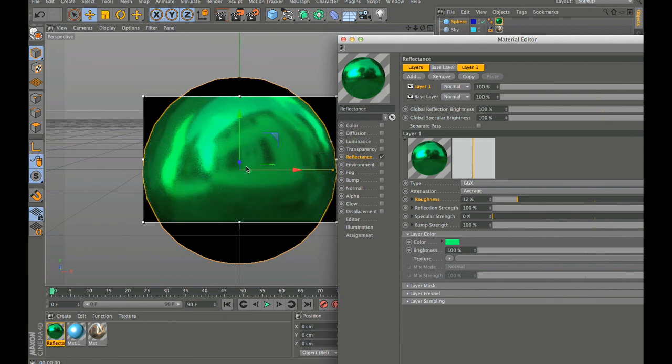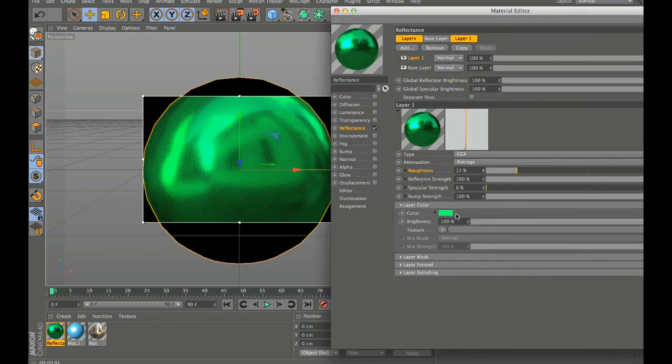And again, as this renders, it looks pretty good. Turn up that roughness just a bit. So as you can see, roughness is that kind of blurred reflection you can go for. Obvious reflection strength, bump strength. We don't actually have a bump in here, so playing with that wouldn't make a difference as of yet.